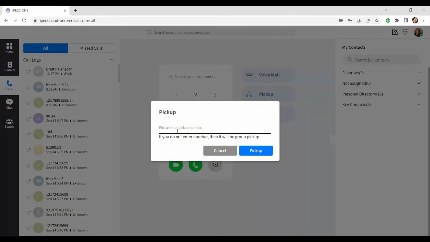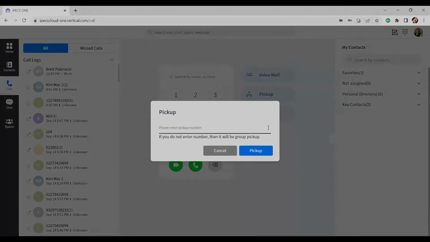And then if you want to pick up a call that's ringing within your group, you're just going to go ahead and then click pickup again, and that's going to allow you to grab that call. If it's a specific extension that you want to pick up that's ringing, you're going to key in that extension number and then hit the pickup key to grab that call.